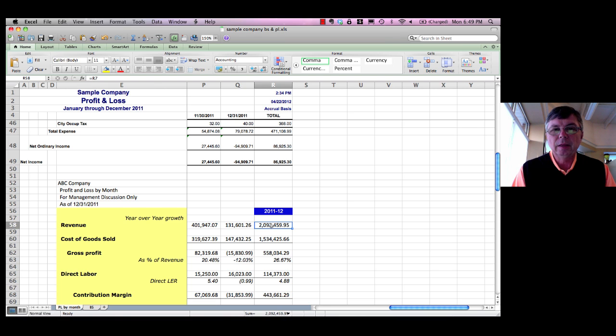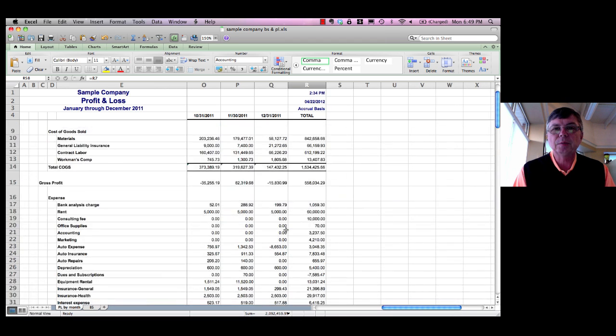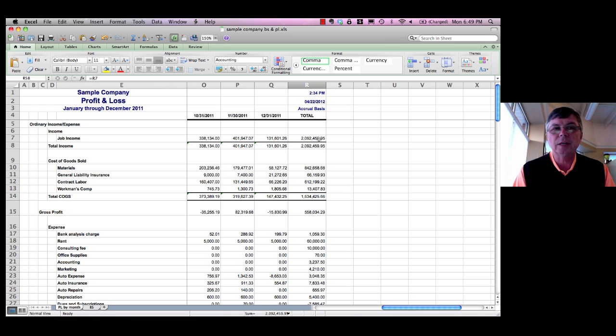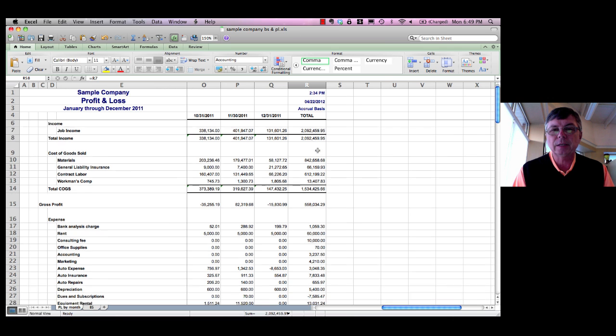And so this is the total column, and you can see that this cell for revenue in this particular company example points up to just this job income number. So in this customer's case, they only have one line item for income. If it had multiple, you can either point it to the total income line or each individual line separately.